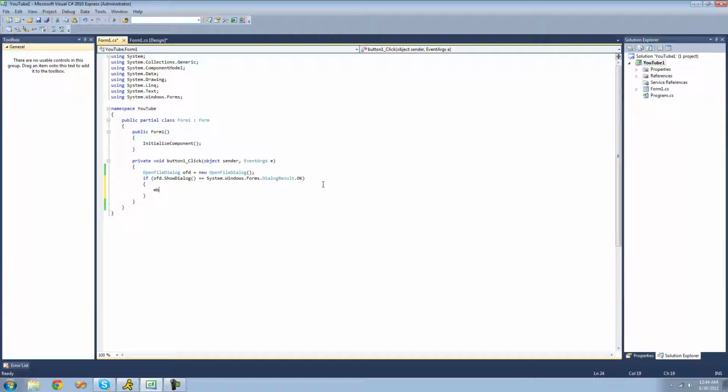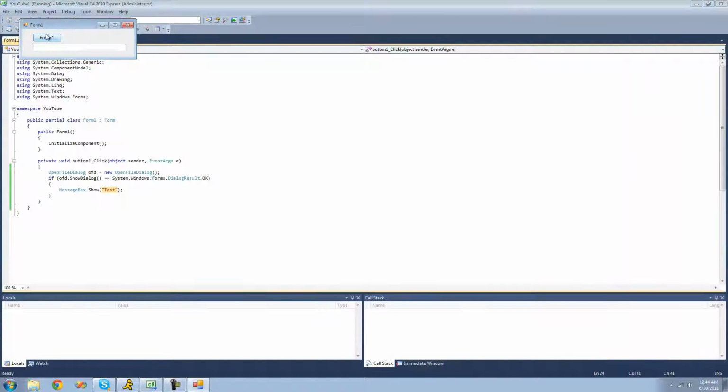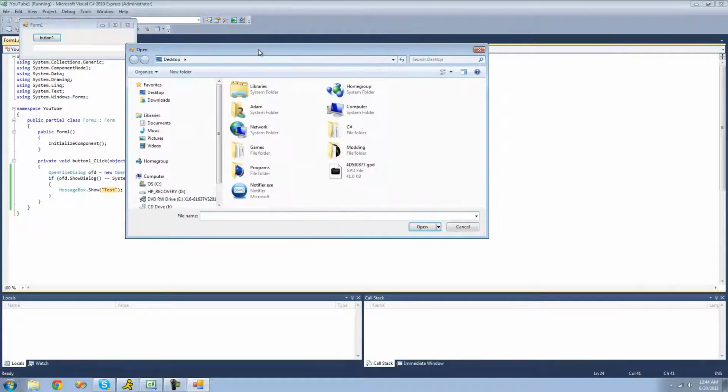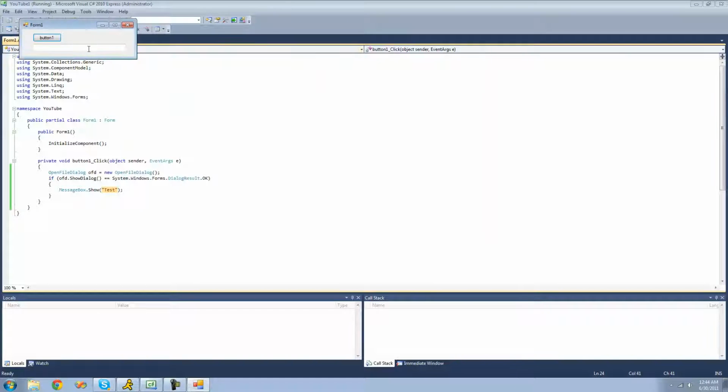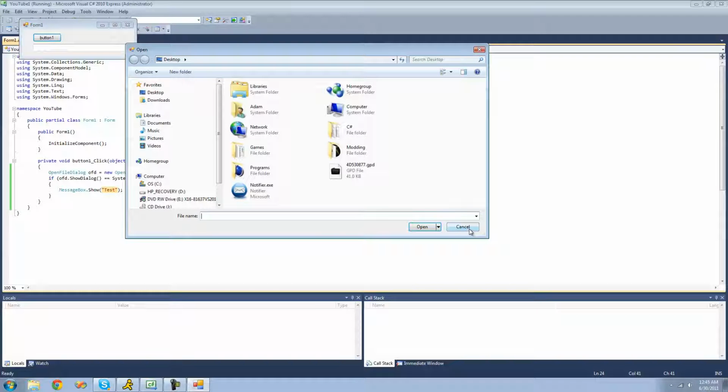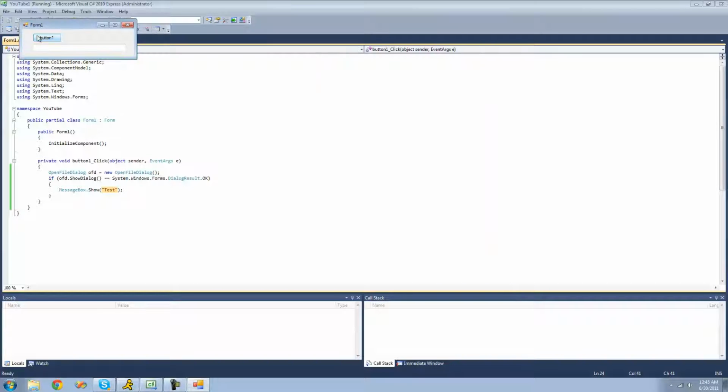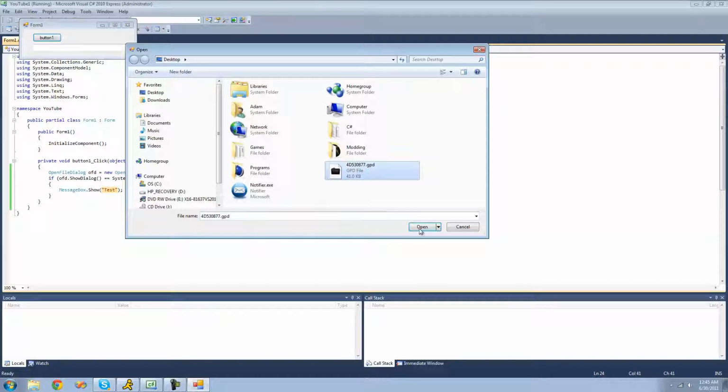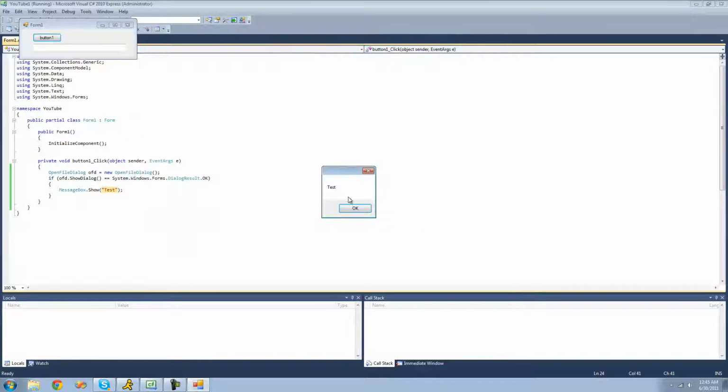But right now, we're just going to make sure that this code works right here. And we're just going to have a message box be displayed if the user actually opened the file. So here we display the dialog, and if they click the exit button, we shouldn't get a message box. If they click cancel, we also shouldn't get a message box. But if we open a file, we should get a message box. Yep.